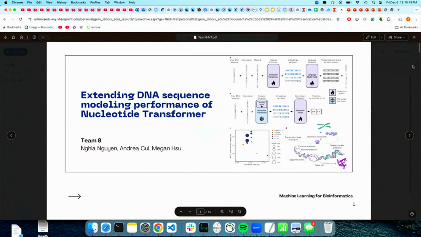Hi everyone, we're Team, and our project is extending DNA sequence modeling performance of nucleotide transformer.